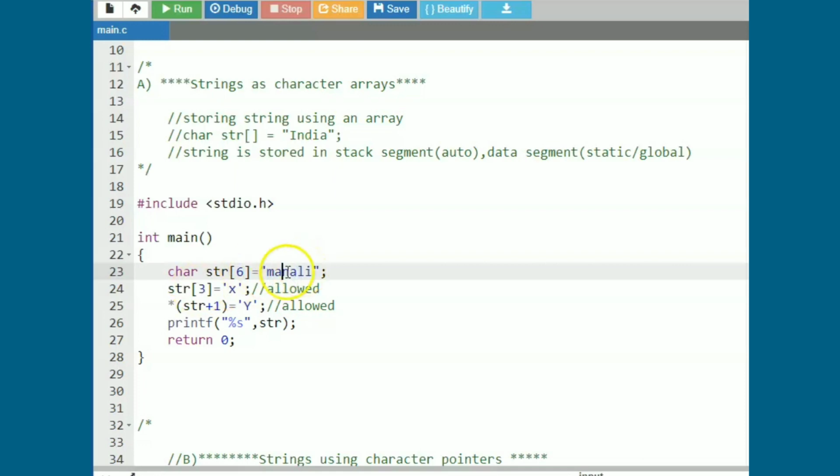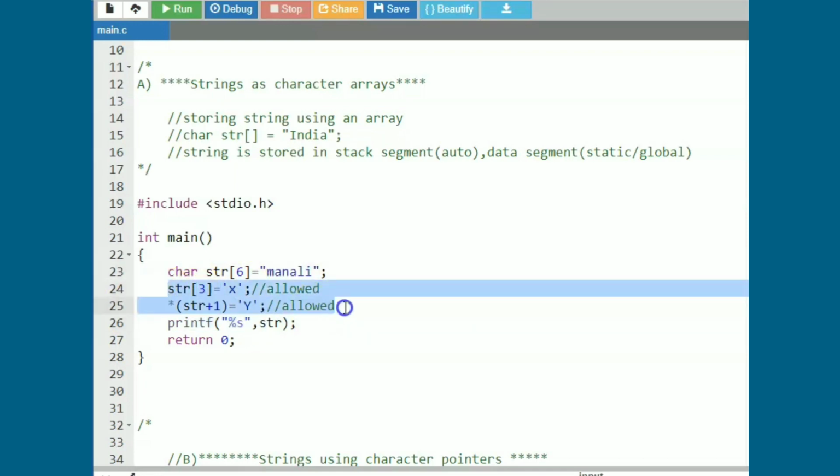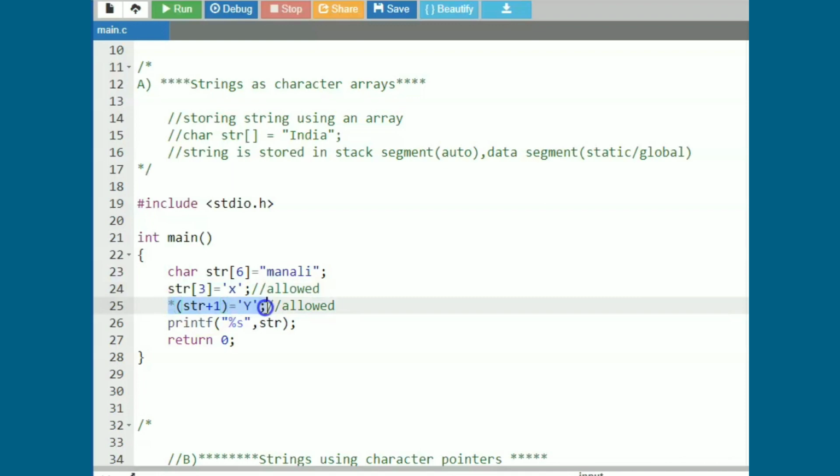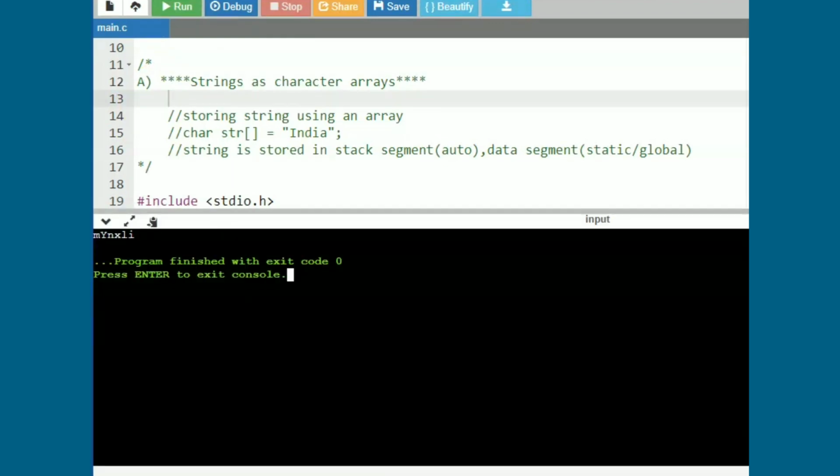Now suppose I want to update the character at third position. It is allowed. That is, I can go with array representation or I can go with the pointer representation, because when I go for this declaration, the memory is allocated from the writable stack segment. You can update any character from this string. Here the third character is updated with the X value and the first position character is updated with the Y value. So let us execute the code and check the output.